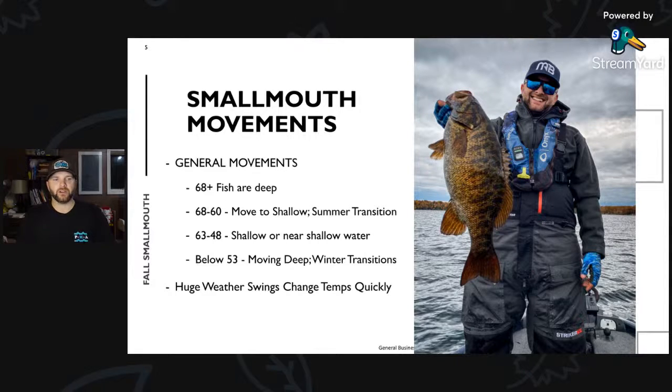So for me, really that 68 plus degree mark, especially on the Great Lakes and our bigger inland bodies of water, is like summer or the very start of the fall transition. This is like when this fall transition is kicking off and these fish are starting their migration shallow. So for the most part, I'm going to be still fishing deep. These fish are going to be on those deep humps, these deep ridges, these hard drops, or even suspended out over the middle of our lakes feeding on bait fish.